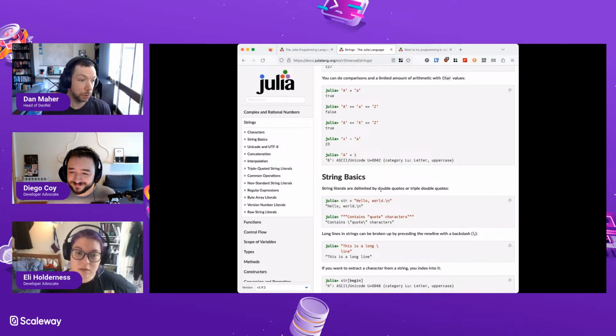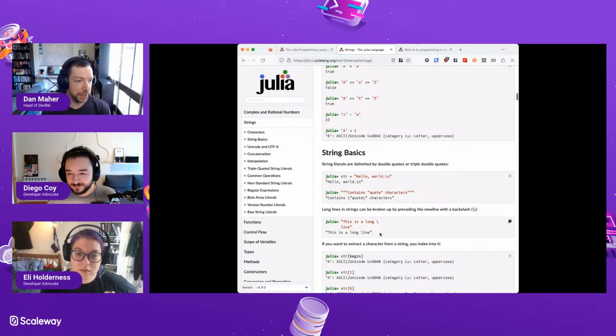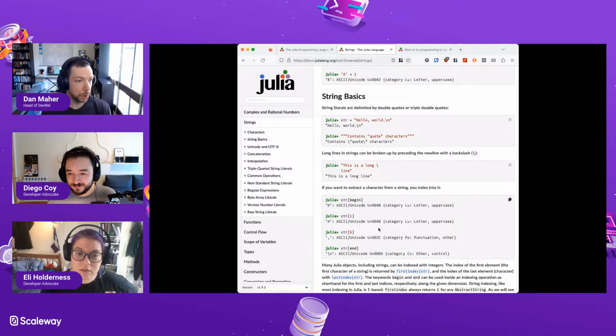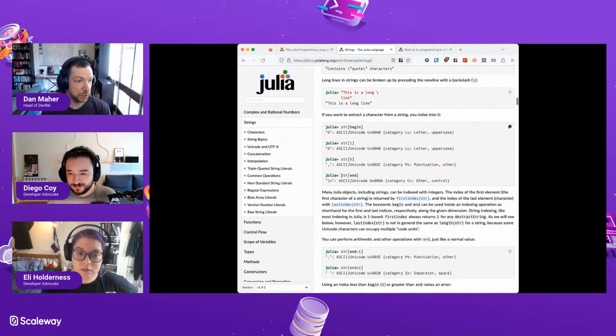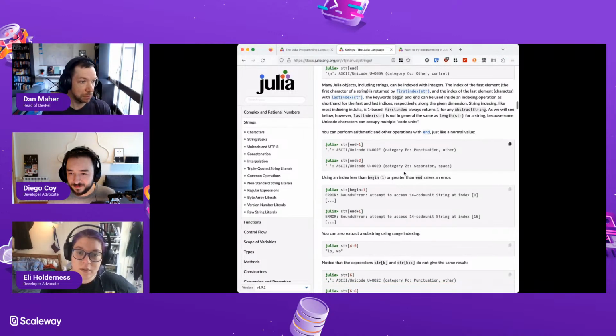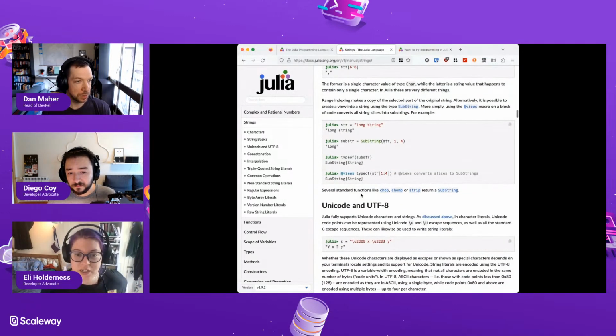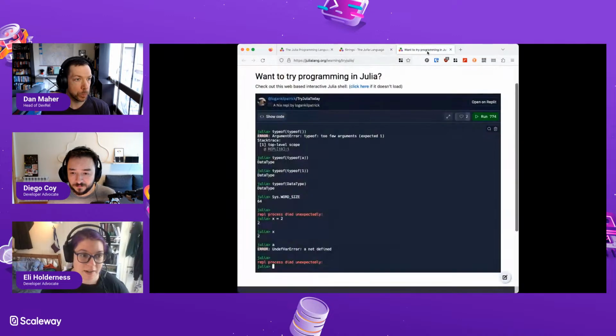Okay. Sure. Yep. Long lines can be broken up with a slash. Sure. If you want to extract a character from a string, you can index into it. Yeah, fine. Looks like you use str and then the index. That's not weird. You can perform arithmetic with end, just like a normal value. Well, that's probably documentation we skipped over. That's fine. Substring extraction from the end of the string? I think it's like a bit of syntactic sugar for being able to get at the last character.